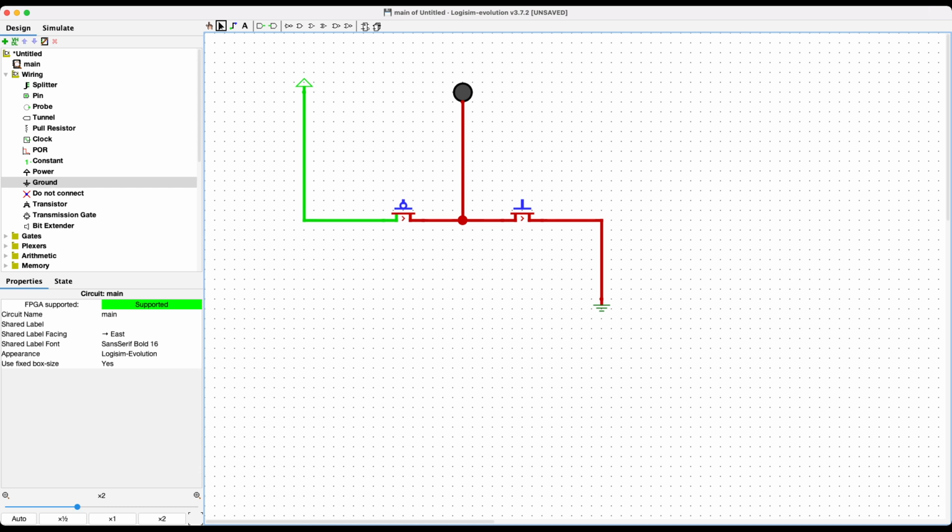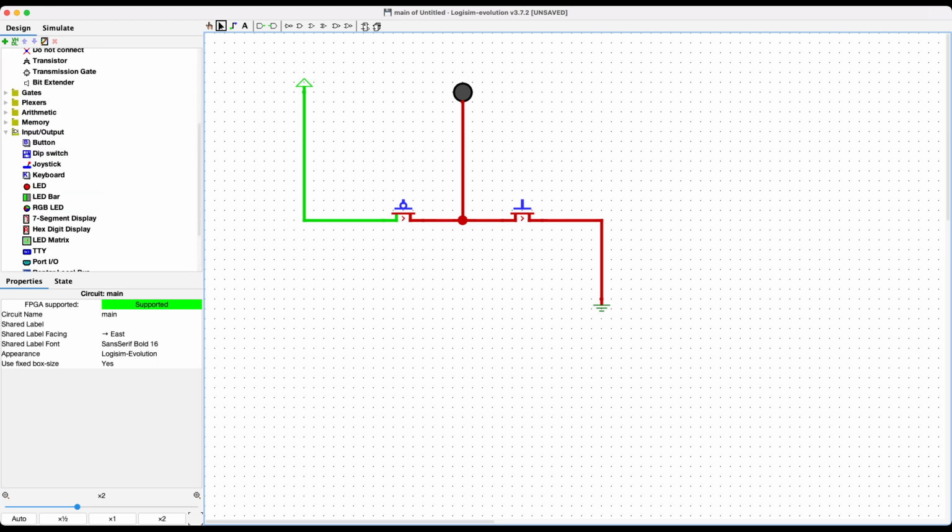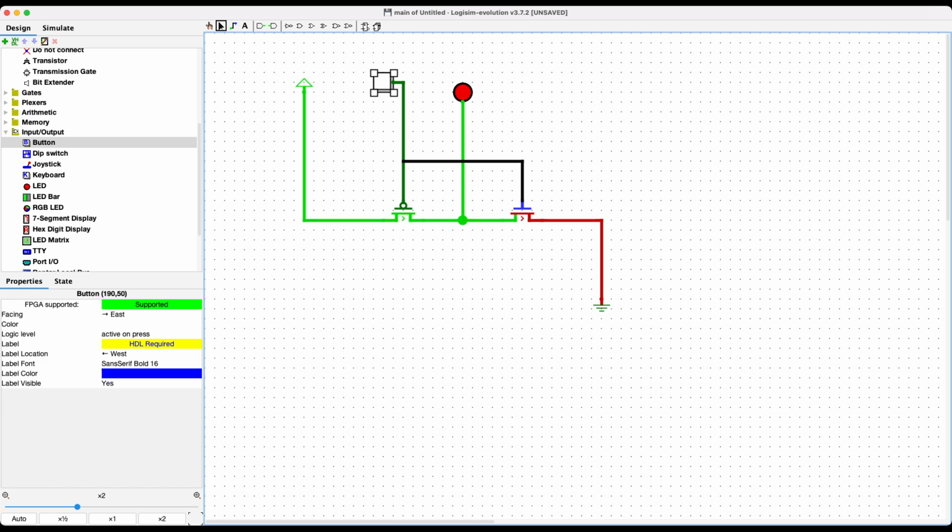Right now it's got these red lines. That means there's an error because I'm not done yet. Then I'm going to put a button, and this button I'm going to connect to my 2 transistors, so it sort of controls both transistors.